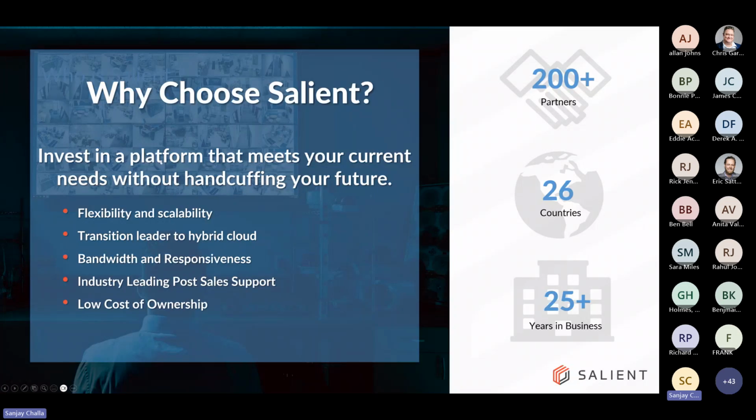A little bit on why Salient. There are a lot of video products out in the marketplace. We think we're somewhat unique because of our flexibility and scalability. We can start at single site deployments with a single recorder supporting 8 cameras and scale. I think our largest customers have north of 50, 60,000 cameras deployed with us. Some might be even larger. We've also got a very unique cloud offering, and we see ourselves as a transition leader from purely on-premise to hybrid cloud. We've also got industry-leading technology on bandwidth management and responsiveness.